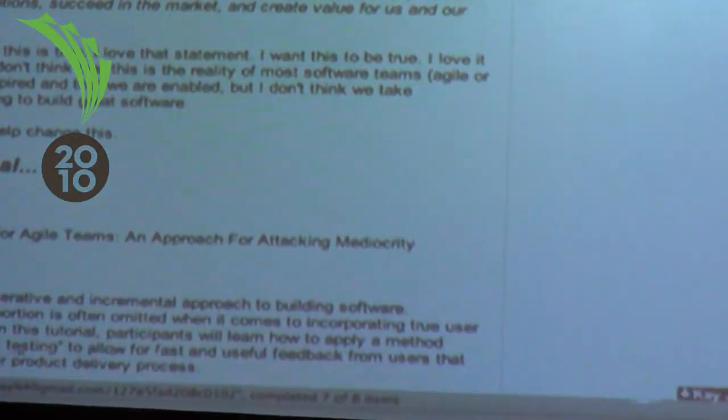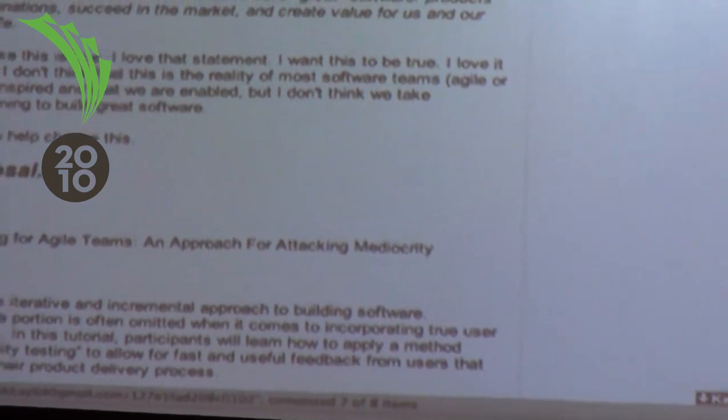My response to that was, I don't think this is true. Okay? That's what this conference is about. But I don't think that is the reality of most software. I think most software sucks, especially from the users' perspective.